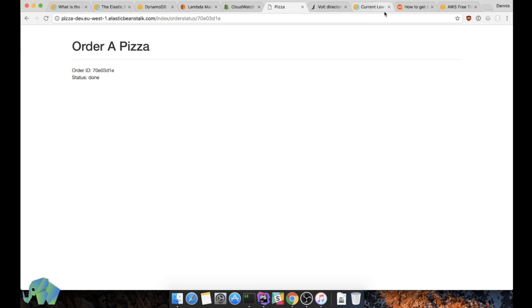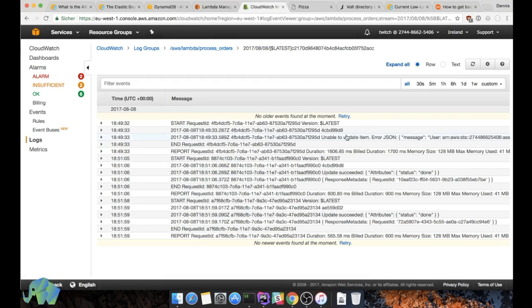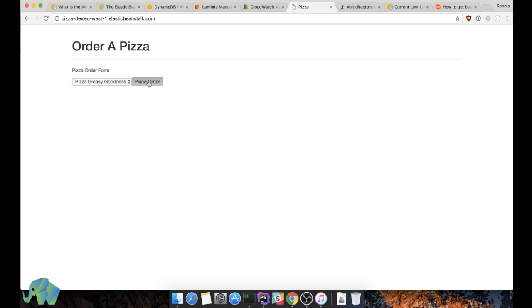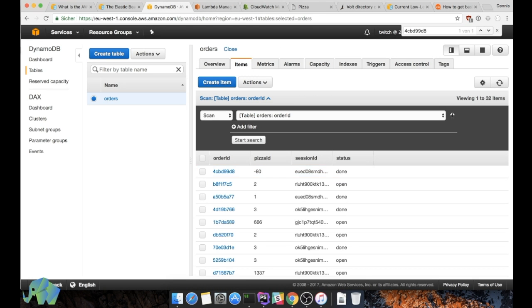I will now just create some more so that you see that there's actually this cron running, because I accidentally ran it by hand with this 10 messages per minute. Okay, let's create one more. I'm very hungry today. So DynamoDB has some done, some open. That's cool.